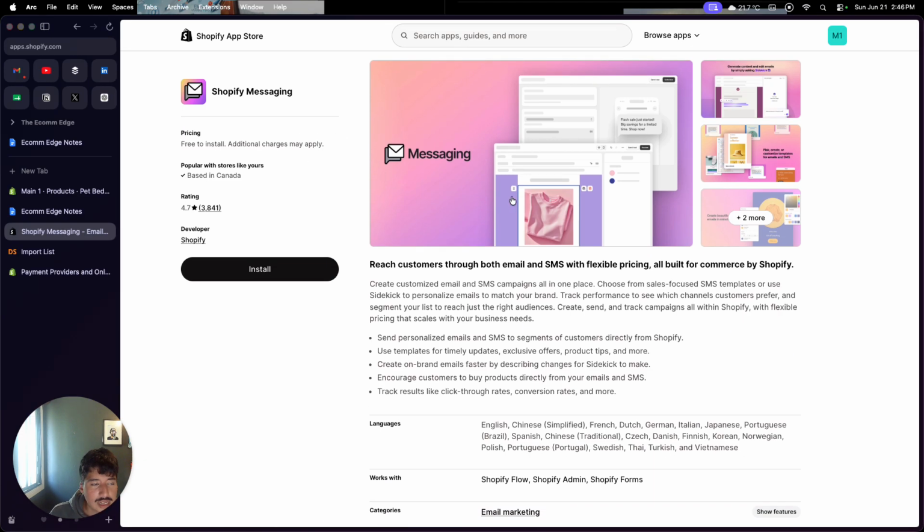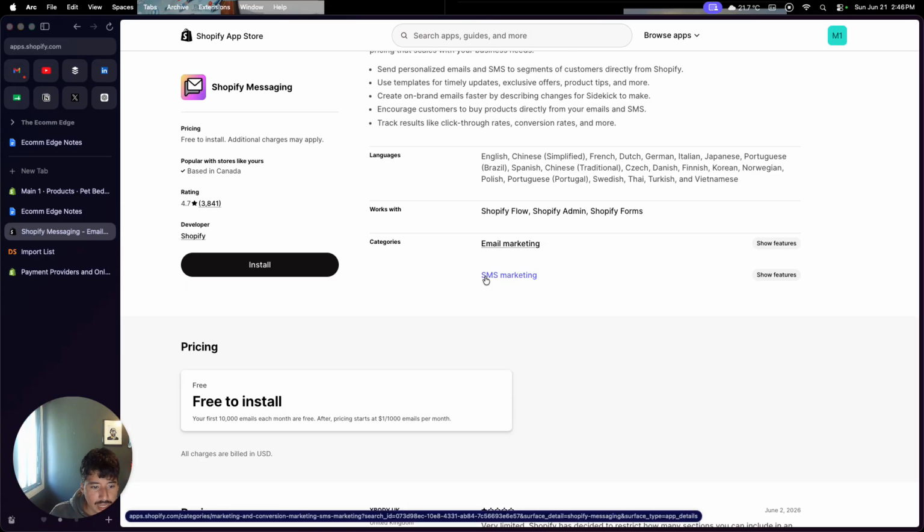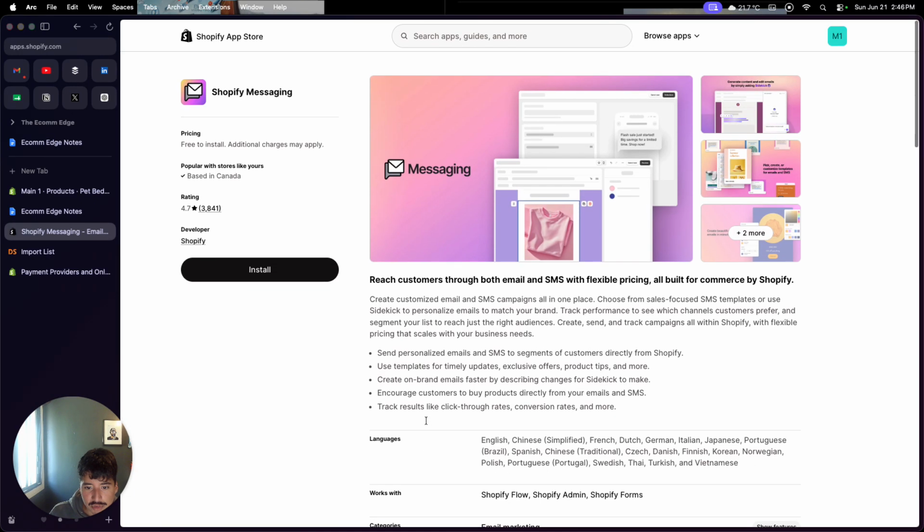And here you'll be able to send marketing emails for free to start, right? So you'll get 10,000 emails free each month. After that, it starts at $1 for every 1,000 emails, which is pretty decent, right? So you can just use this as your main source to reach out to your customers.